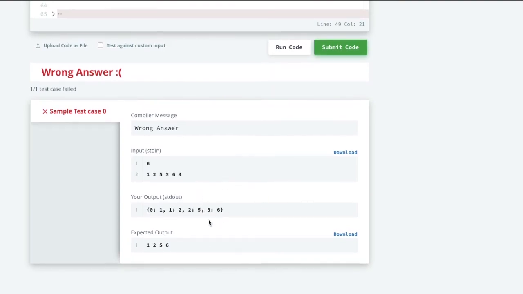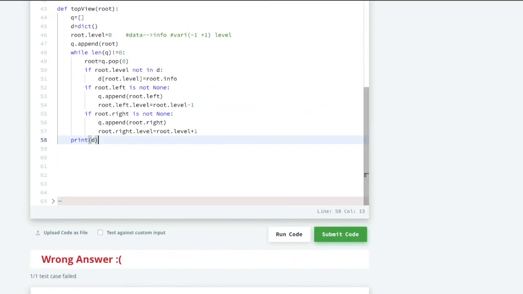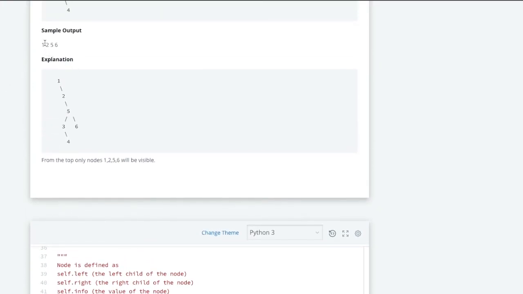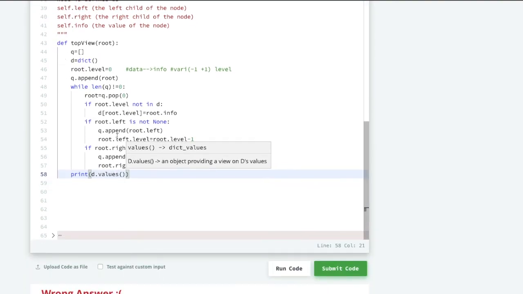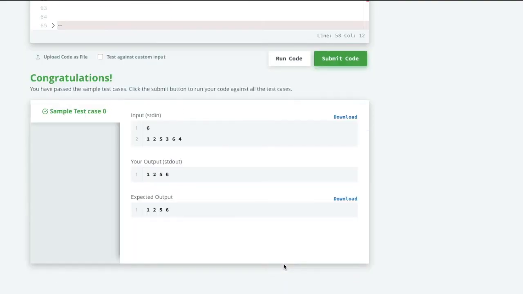Now you can see our expected output is 1 to, okay, you only need to print the values. So here we only need to print the values. So d dot values, correct. Now if you see here, they have printed in a single line without any brackets. If you use d dot values, it will return a list. So let us apply one unpack operator, and let us run this code. So you can see it got executed successfully.